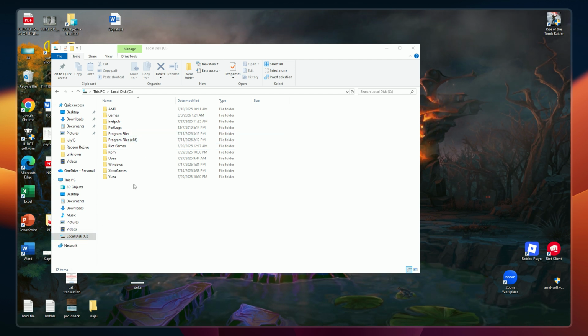Once you're inside Local Disk C, you need to navigate to the Program Files folder. This is where Windows stores all the applications and software installed on your computer. Double-click on Program Files to open it.